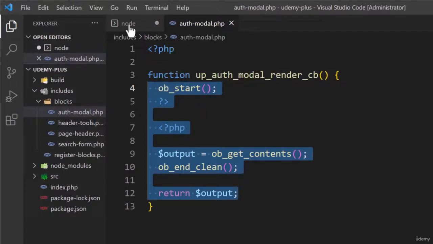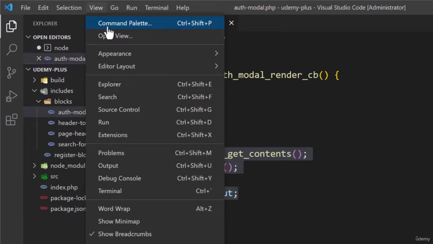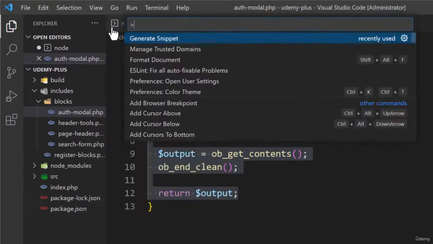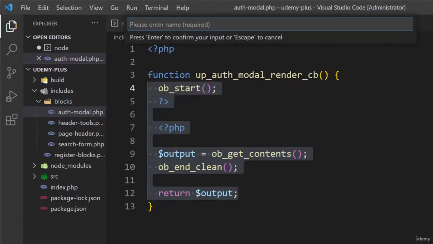Next, under the View menu, select the Command Palette option. Search for a command called Generate Snippet. For the name of the snippet, let's call it Block Output Buffer. The Scope option can be left empty. We do not need it.